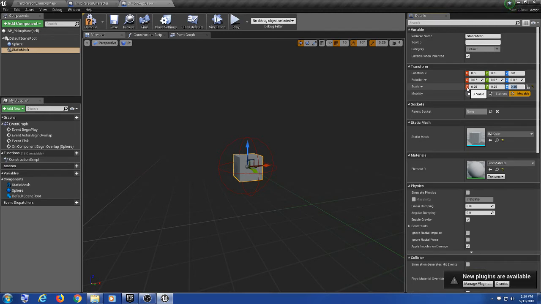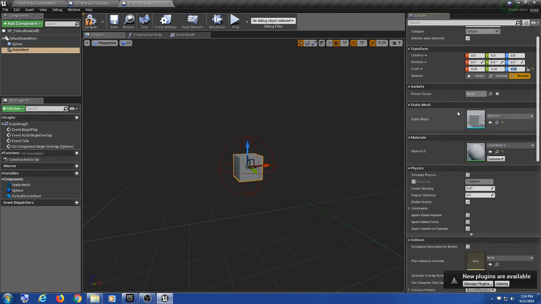Now we're assuming that the player is going to walk into the sphere, right? We don't want them interacting with the cube and bumping into it. So we should probably turn off the collision for the cube. Let's scroll down here. Once you have 0.25, 0.25, 0.25 for X, Y, and Z, it should fit inside of the sphere now, right? Yes.